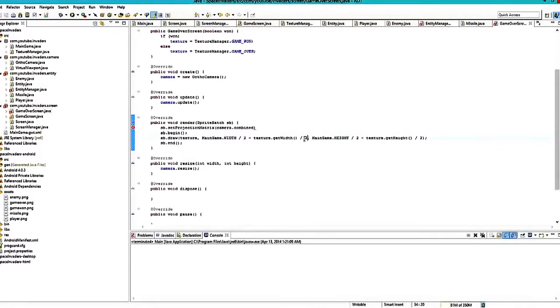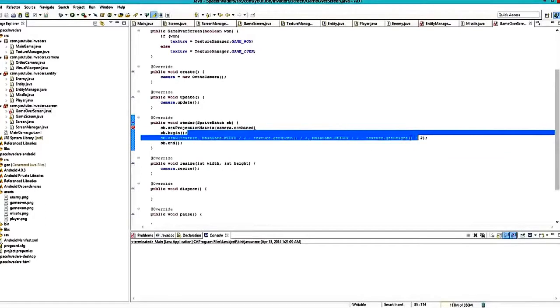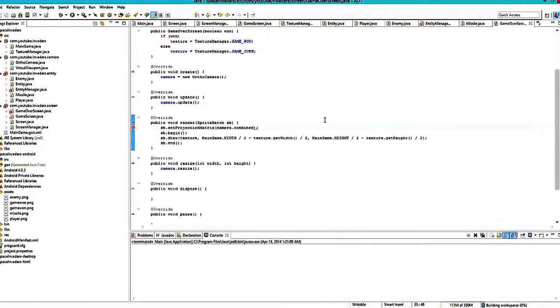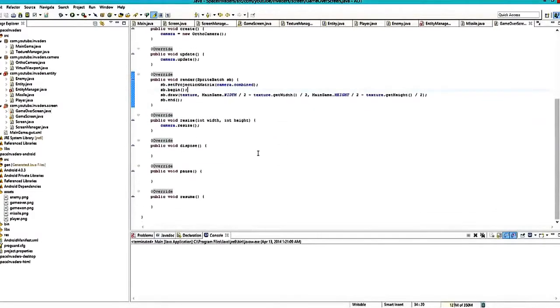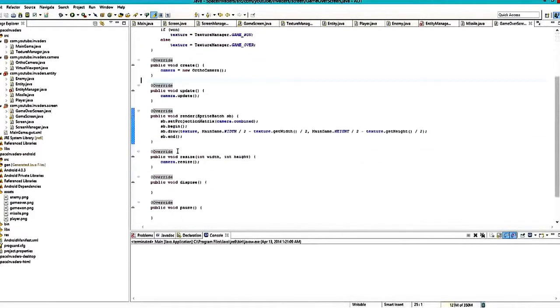So say the texture is 200 pixels, it's going to move it down 100, and that will make it seem centered in the middle of the screen. That's going to be on the Y. So say it's 200 up and down, it's going to subtract 100 from the height, so it's going to make it centered. For the X, it's going to go to the center of the screen, and then divide the width by 2, and then subtract that amount, so the center of the picture is going to be in the center of the screen. So that's not too difficult. Hopefully you guys understand that.